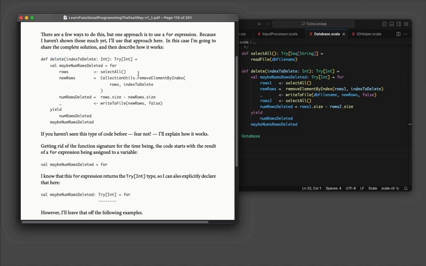So this is the code I was showing in the book for the delete function. And as I was going through that in my mind in the last video, I was like, well, I really don't like this code. And the thing I didn't like was, I have the for expression here, which is just fine. But then inside the for expression, I'm using select all, and because I'm using try values, this can throw a failure right there. So there's a potential to get a failure here.